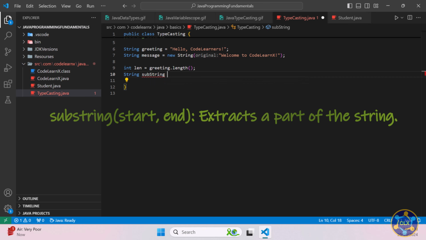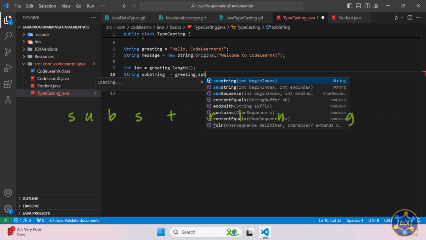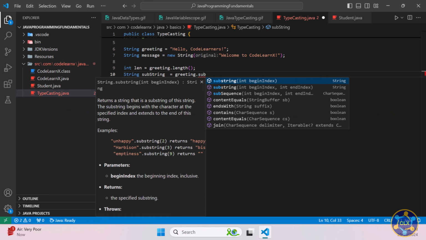I will say greeting. I want to take a substring from greeting dot, and there are many functions available for the string non-reference data type. So I will search for substring, right? Here we have too many variants of this. Substring takes one argument, and another variant takes two arguments. So I'll use this now.